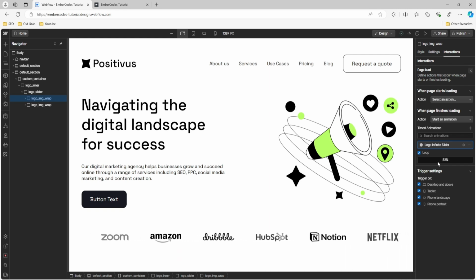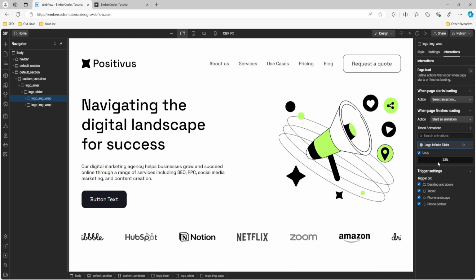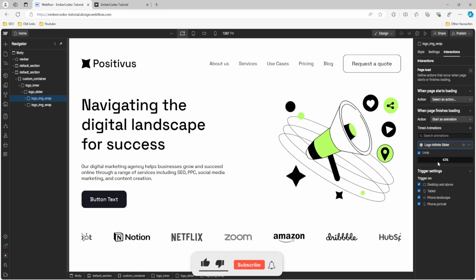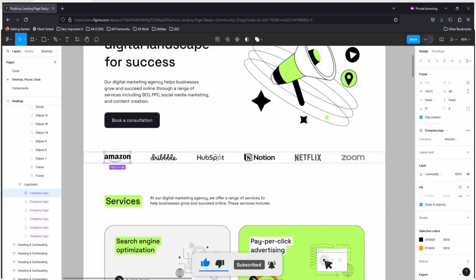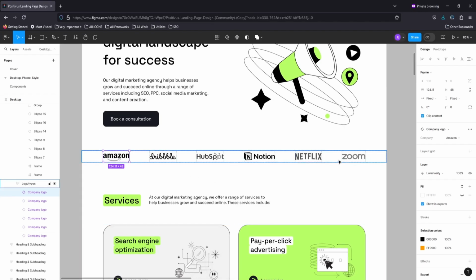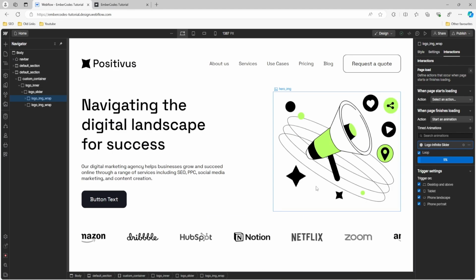So this is how we create an infinite slider in Webflow, right? As well as we have also completed this second section, right? So we will add some padding to this.